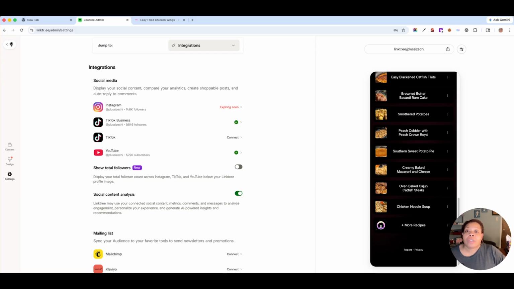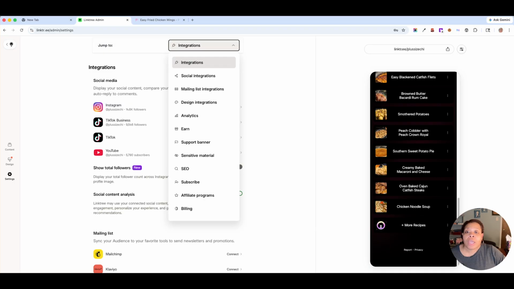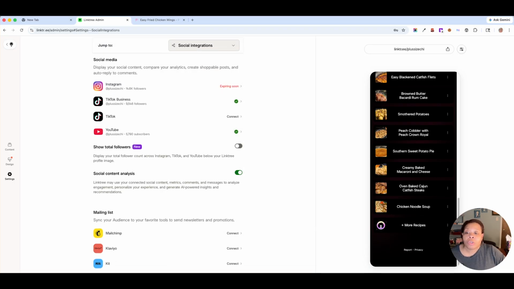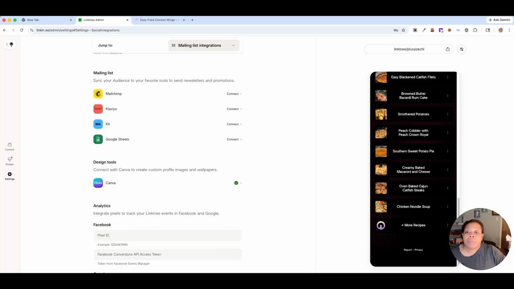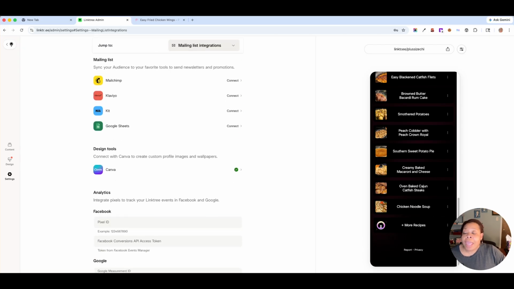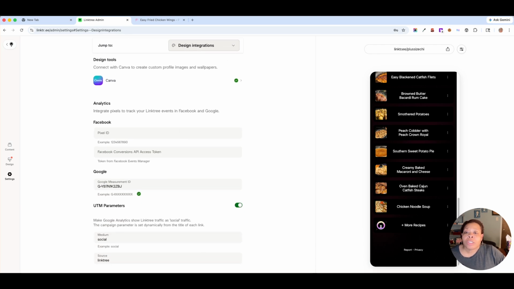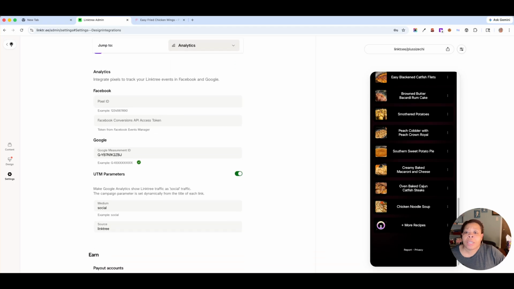And these are integrations. Let's see what other areas they have for settings. So this is the social integrations. This is the mailing list integration. If you have a Canva account, you can integrate that. Let's see what else we can jump to. Yeah, so that's the Canva design integration.